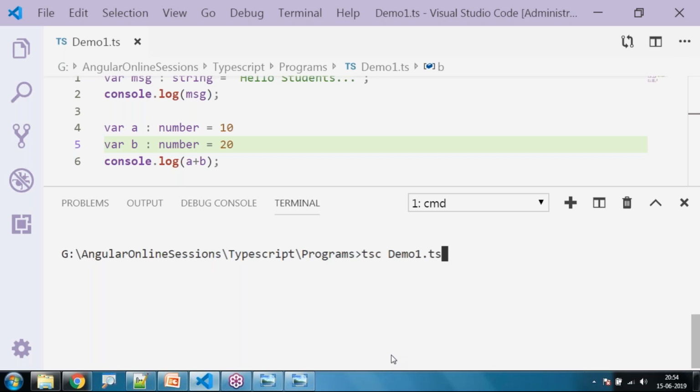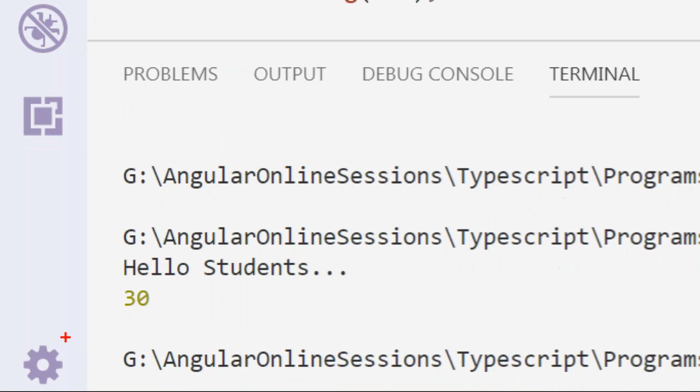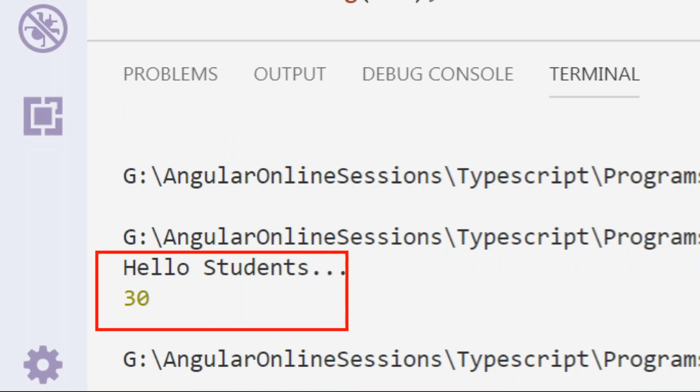Use up arrow, you will get the previous command. A combination of up arrow and down arrow will get the previous commands. So tsc demo1.ts, no error. Similarly, up arrow, down arrow to get the previous command, node demo1.js. So we got the same output. So without semicolon also it is working successfully.